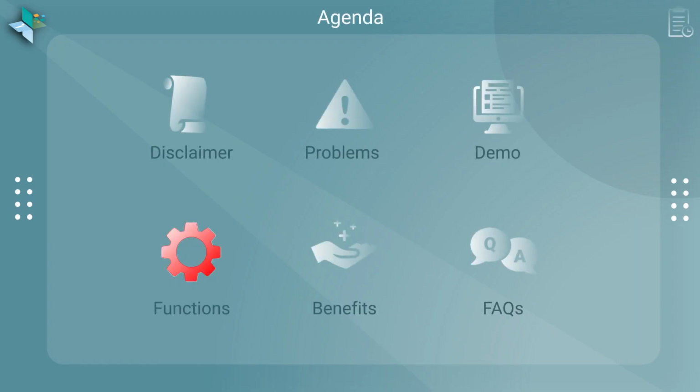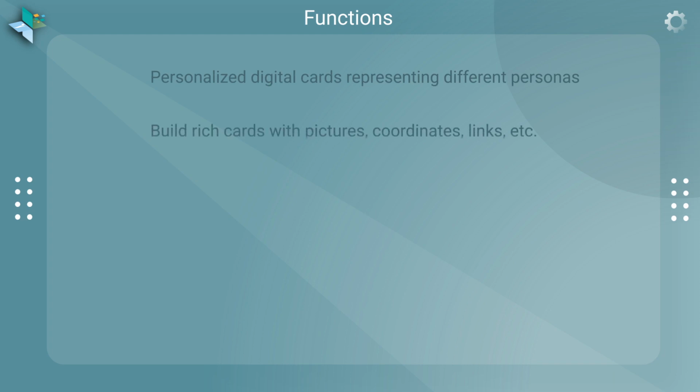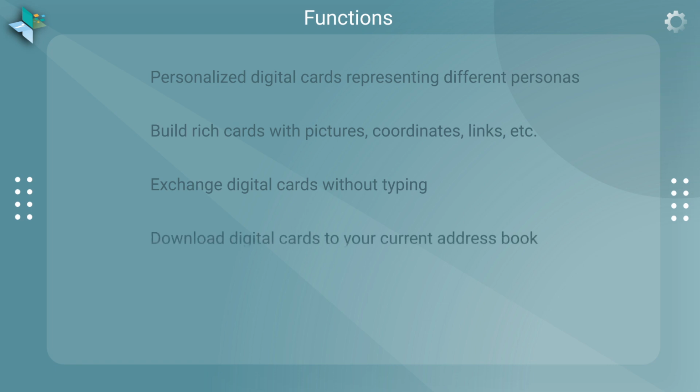Here's a summary of the Connect function. Personalized digital cards representing different personas. Rich cards with pictures, coordinates, links, etc. An exchange of digital cards without any typing. Digital cards dumped in your current address book, and being connected forever with constant updates.